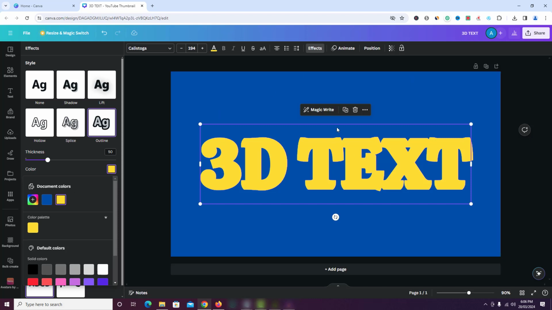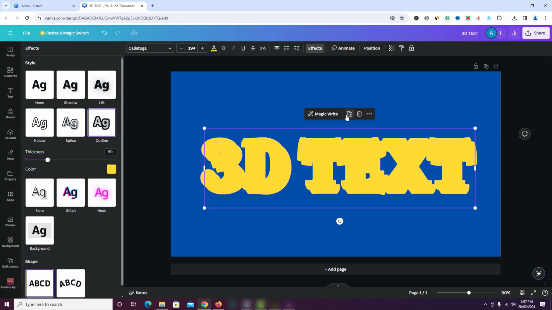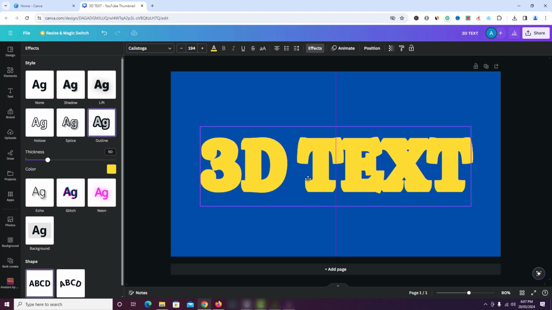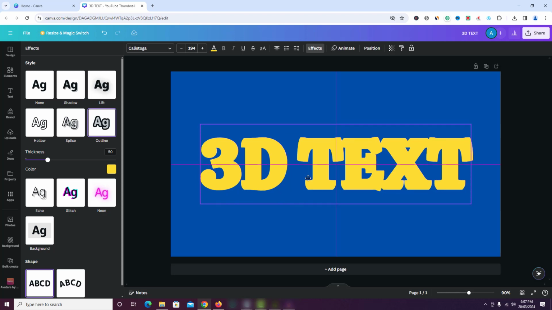Now click on this plus icon to duplicate the text. Now just align it so that it exactly matches with the original one. Now again click on effects. This time click on shadow.